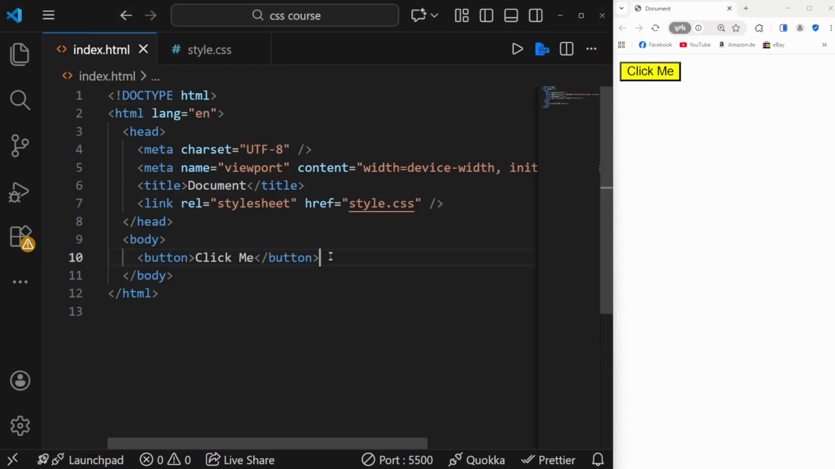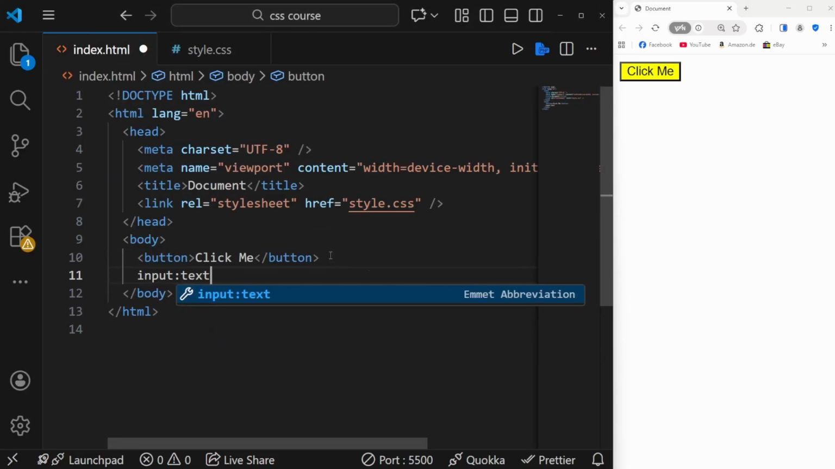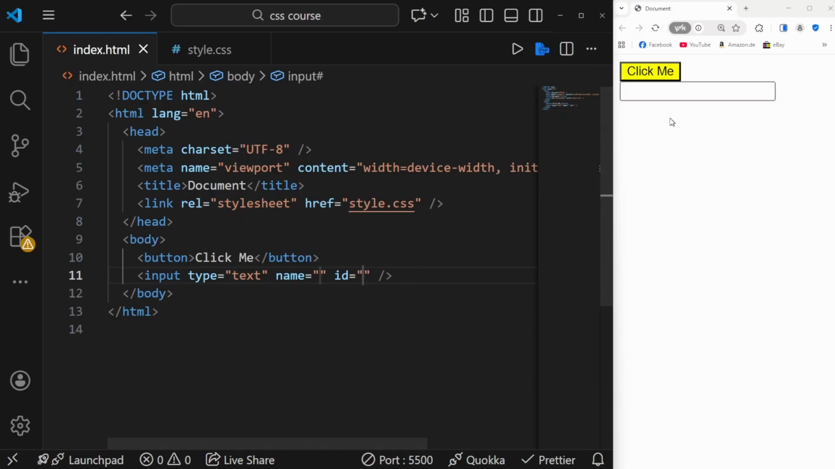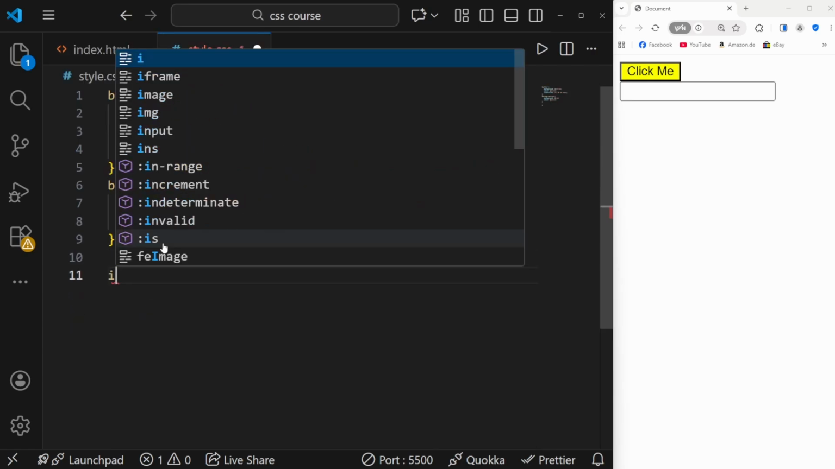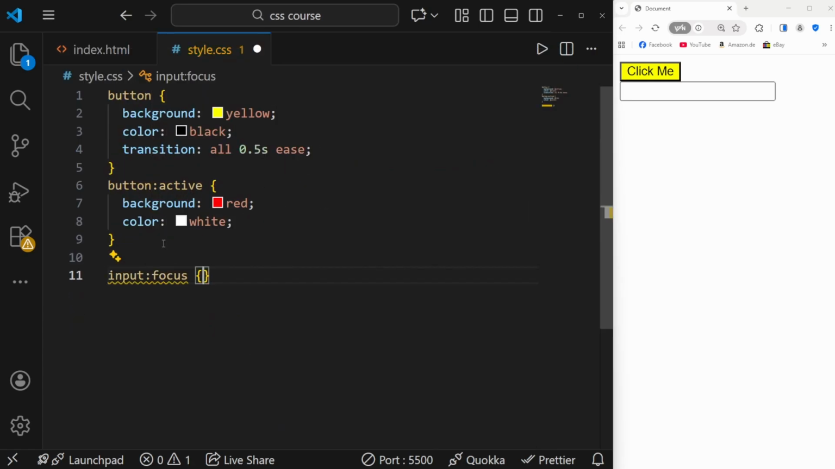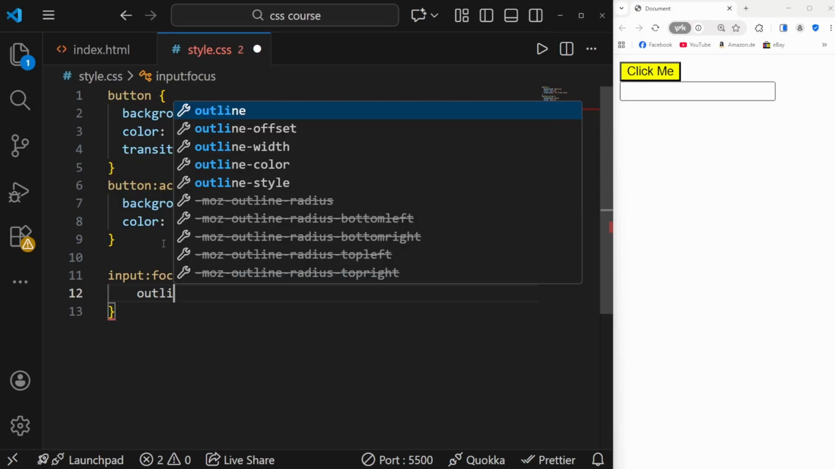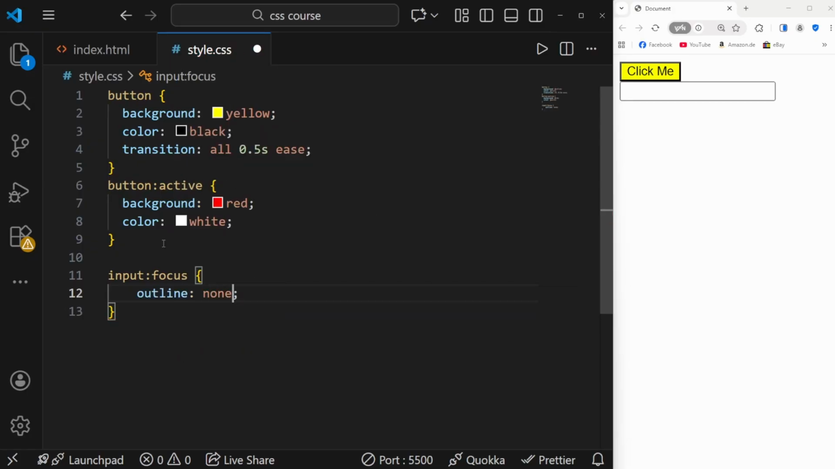Let's create an input element right here of type text, for example. And now you can see once I click into this input field, we're having this outline right here. So the thick outline. And this is the default behavior that comes with HTML and CSS. In order to change this focus, we can just use input:focus. And we can, for example, define that we do not want to have an outline anymore, but instead we want to have a background of yellow.